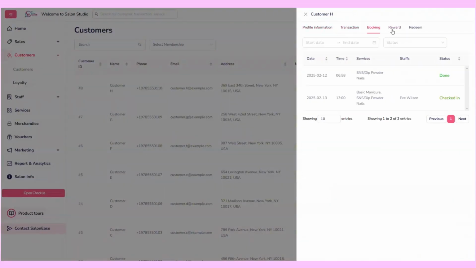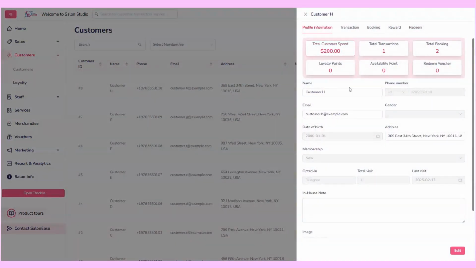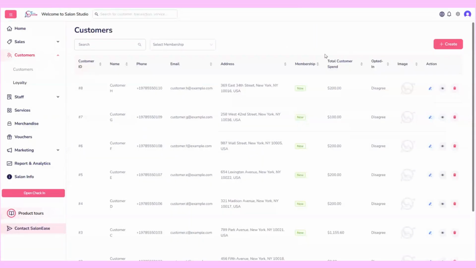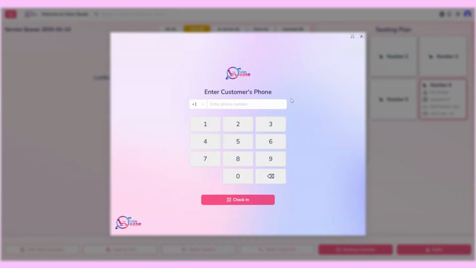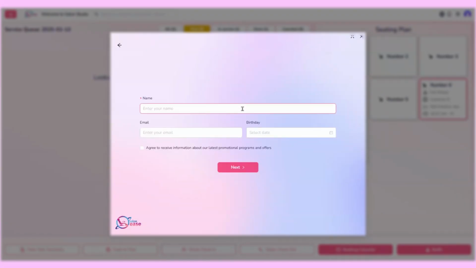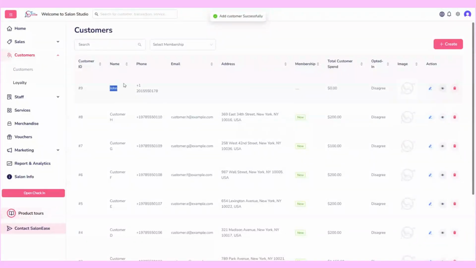You can edit their information, view their profile, check their transaction history, review their booking history, track their rewards, and monitor their redemptions. You can also add a new customer manually. Simply click Create, enter the name, phone number, email, gender, date of birth, address, any additional notes, and an image if available. Then, click Create to save. When a customer checks in for the first time at your salon, the system will automatically store their details, and they will appear in this list.